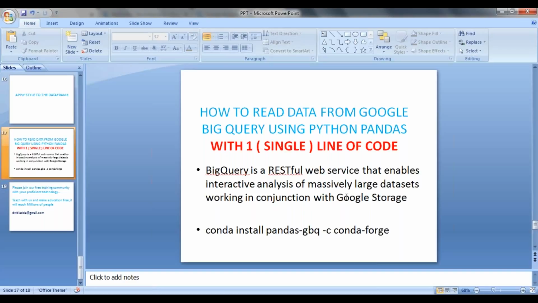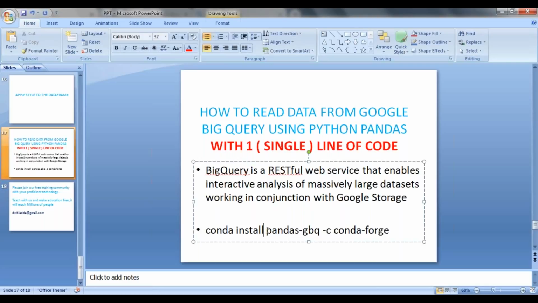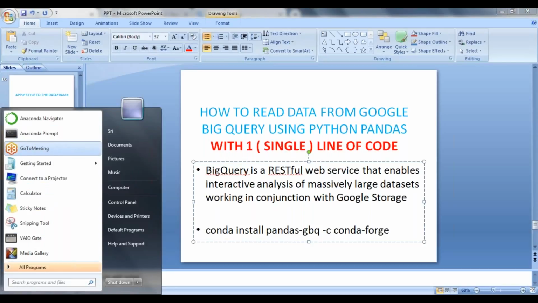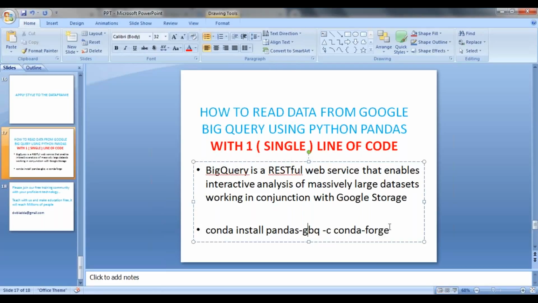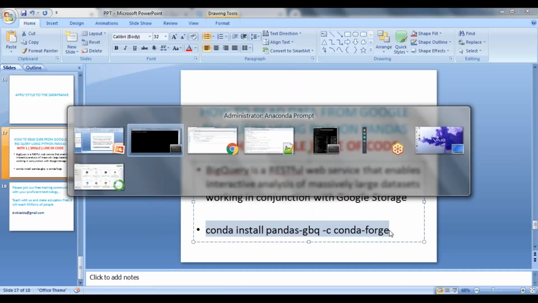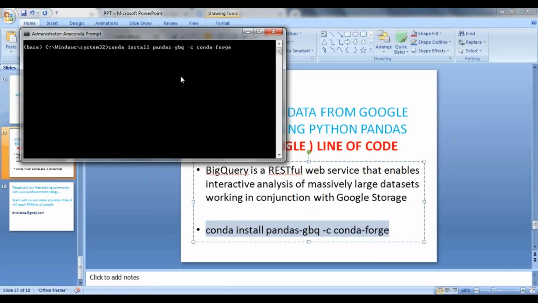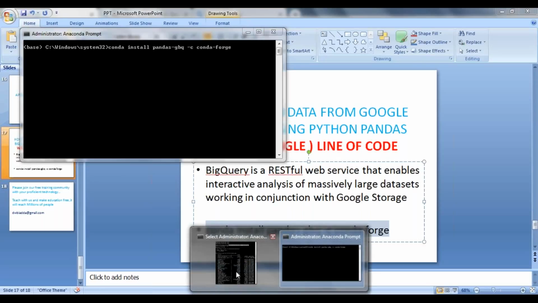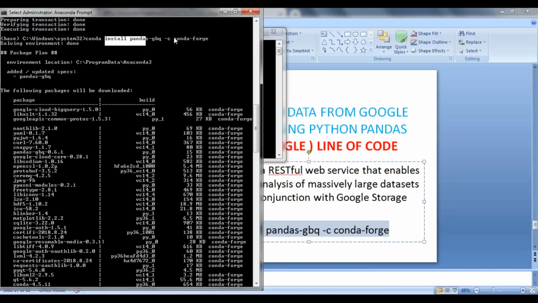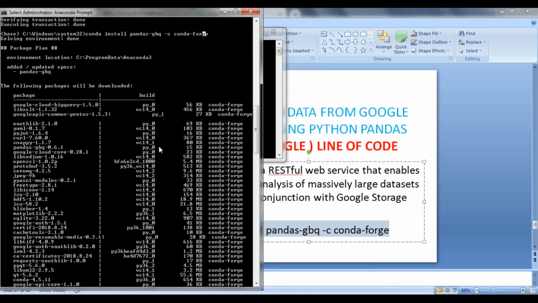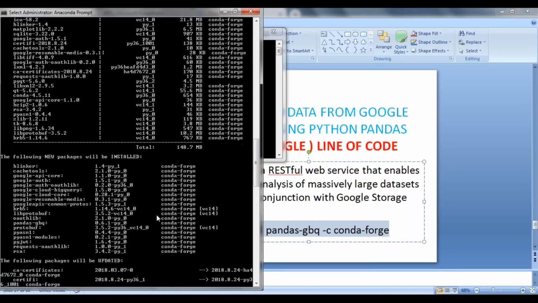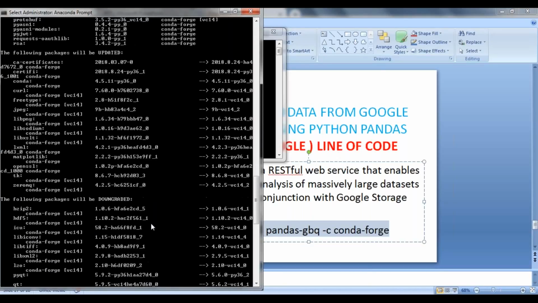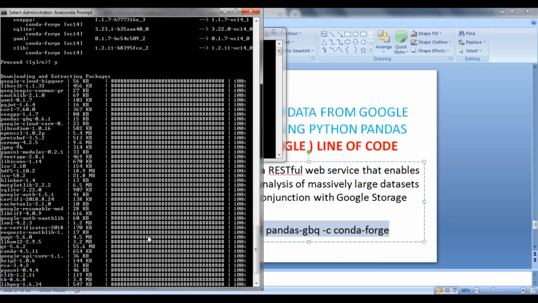To get your data from BigQuery, we need to install a package, pandas-gbq. To install it, go to Anaconda Prompt and make sure you run it as an administrator. Then run this particular command, conda install pandas-gbq -c conda-forge. It will install pandas-gbq, which is Google BigQuery support. Once it is installed, you need to launch your Anaconda Navigator. Once the packages are installed, you are good to go ahead and retrieve your data from Google BigQuery.